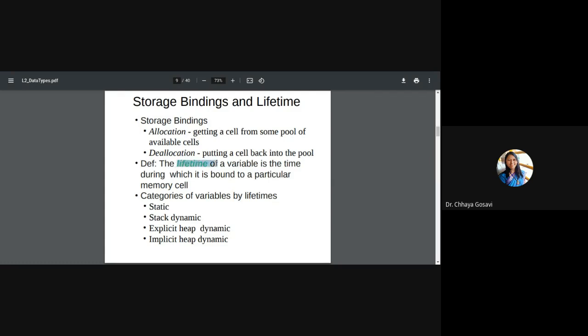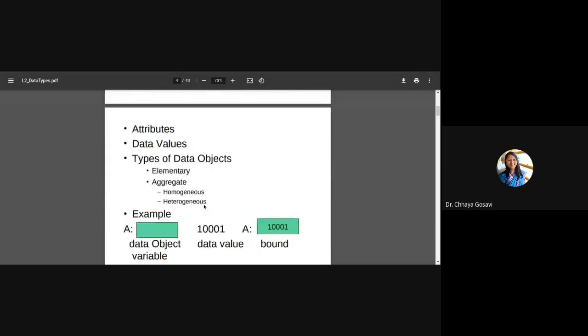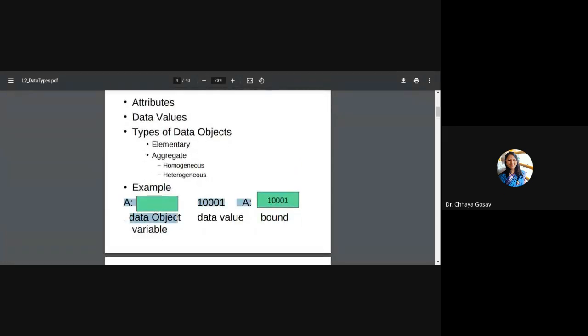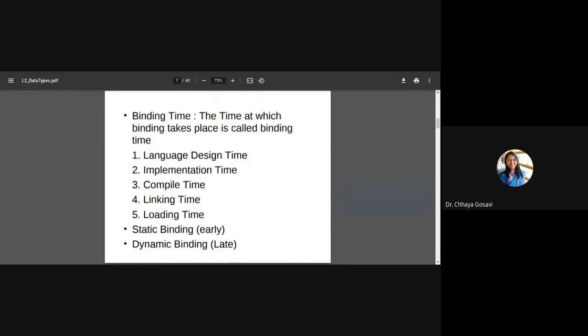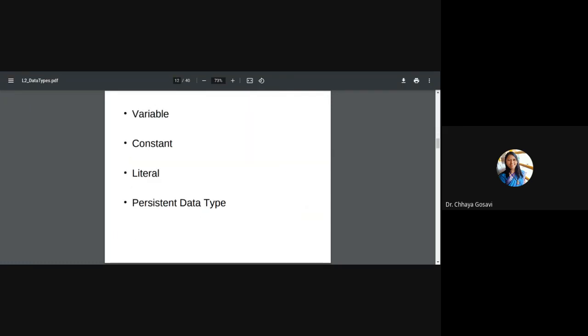We have seen the definition of lifetime. The lifetime of a variable is the time during which it is bound to a particular memory cell. Until this variable is bound with the memory, we say the variable is live, or it is not dead. The lifetime of a variable lasts as long as it is bound to the memory location. Then we talked about static variables, then stack dynamic variables, variable, constant, literal, and persistent data type.